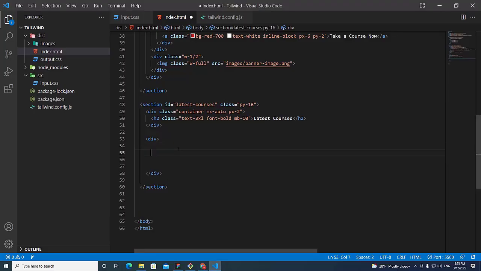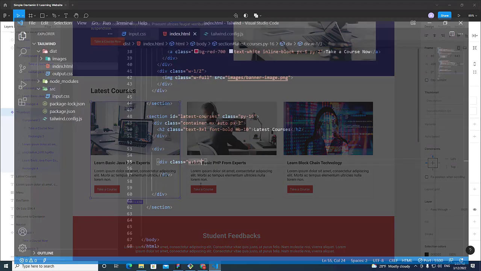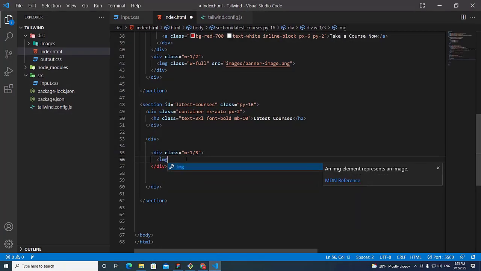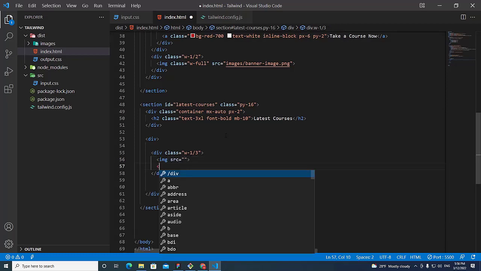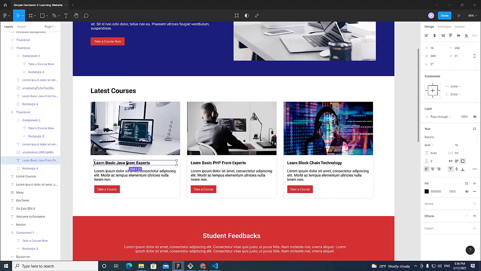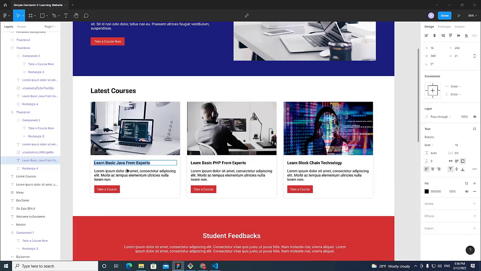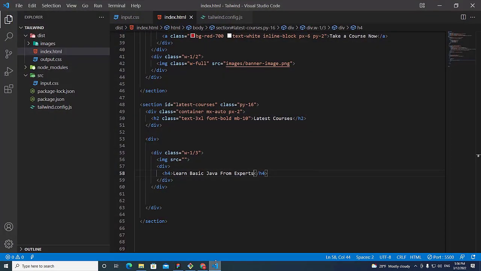So we put div, class width 1/3, because we need 3 cards in one row. The card contains image and text over here, you see. So we just put image over here, and we put source, and then we put div. This is the div that contains text. So we put h4, and then I just copy the text over here. Learn basic JavaScript. Okay, and then copy the description over here.